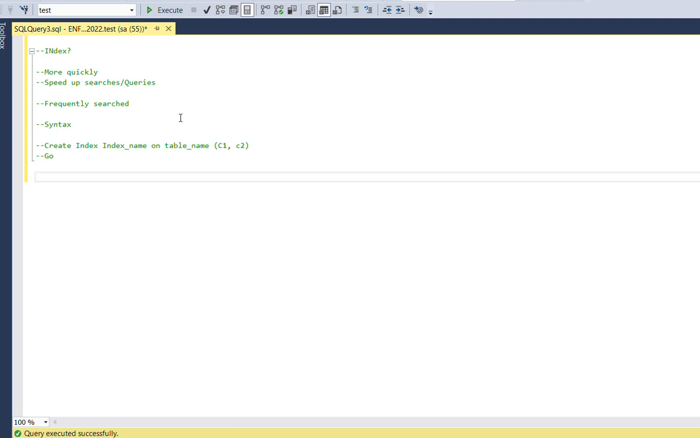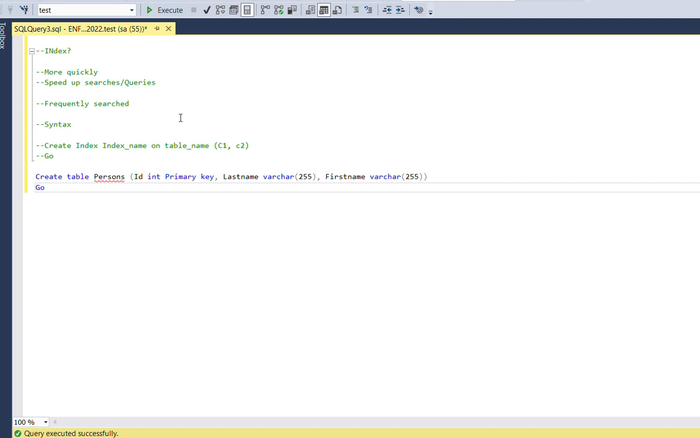Okay, so let's create a table. Persons: CREATE TABLE, ID integer column, primary key, last name char of 255, first name char of 255. Okay, let's create the table.